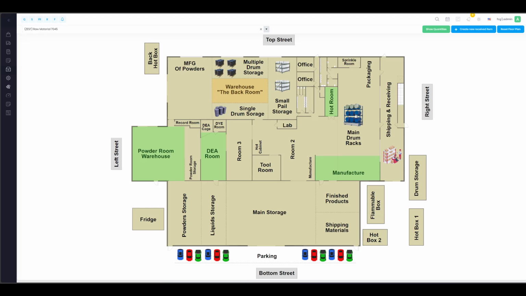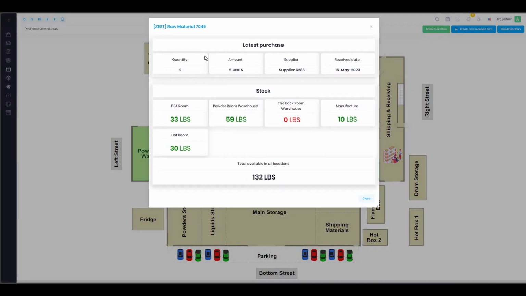If you want to see more details about the selected item, you can click on the Show Quantities button. This will open a pop-up with information about the latest purchase like quantity, amount, supplier, receiving date, and also the stock information split into each of the locations, and also the total.